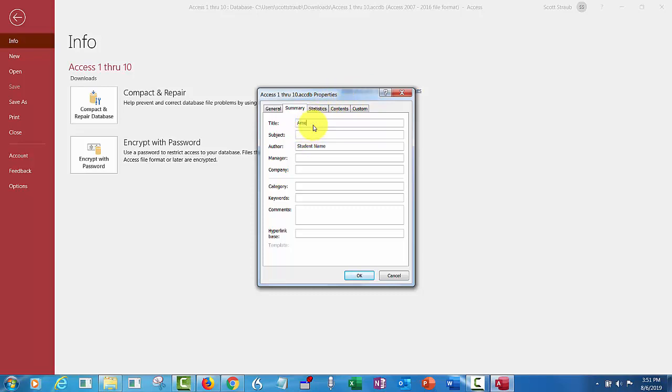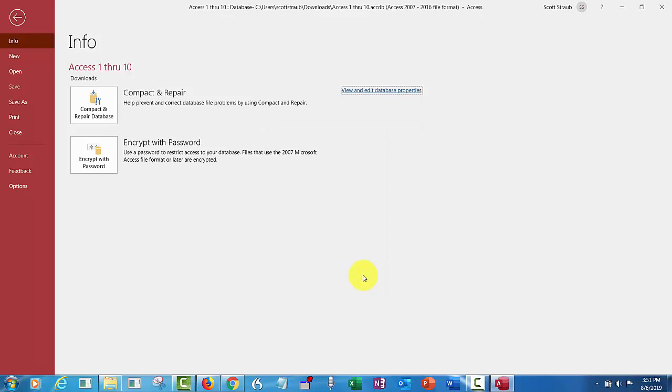We need to type in American River members. In the author area, we need to type in Taylor Mathos. And then the company, ARCC, in the company. Click OK. And that looks good for 14.